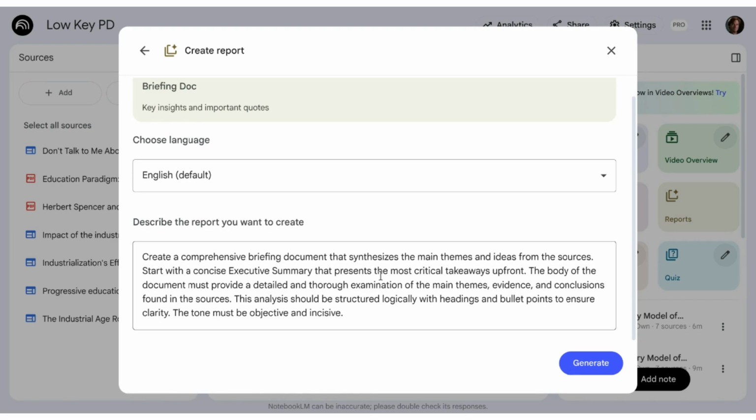And notice again that this prompt that describes what this briefing doc is supposed to do is already typed out. If you want to make some changes to it, you can, but a prompt that is designed to generate what NotebookLM considers a briefing doc to be is already in there. So it already knows what it wants. You can just change it if you want, but this is going to be the guiding principle behind the creation of this document.